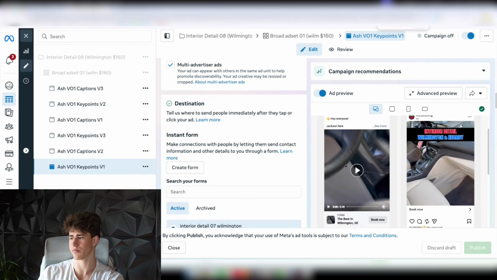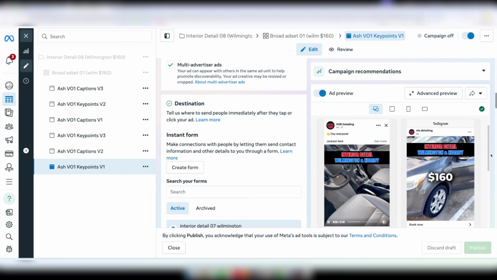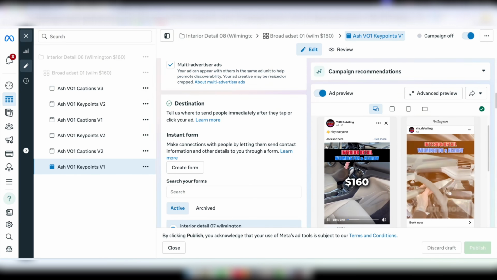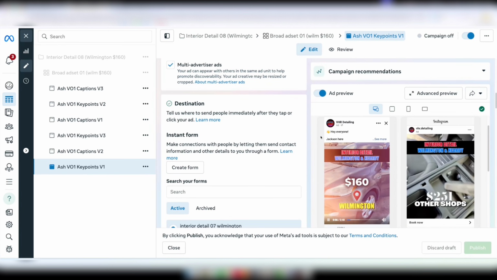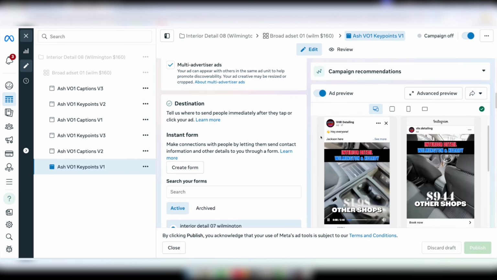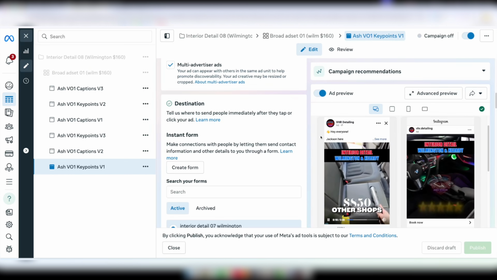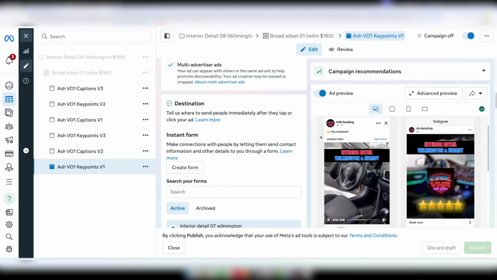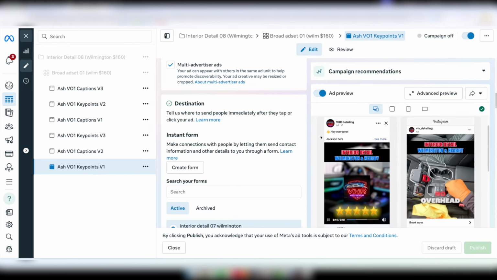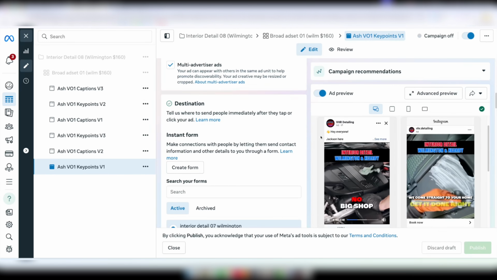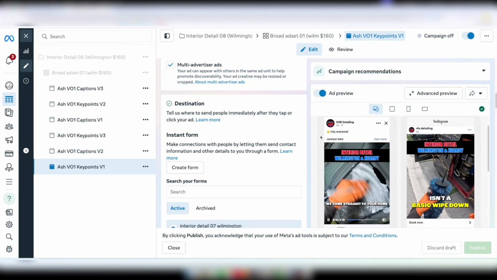Let's make it bigger. Did somebody say a full interior detail from just $160 in Wilmington and nearby? A lot of shops charge $200 or even $300 for an interior detail. But we don't, and there's a reason. VHR Detailing is local, mobile, and efficient. No big shop, no overhead. We come straight to your home and get it done right.